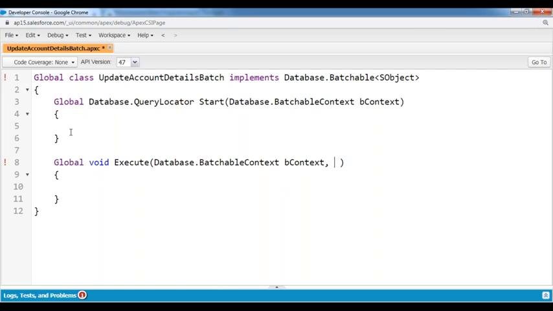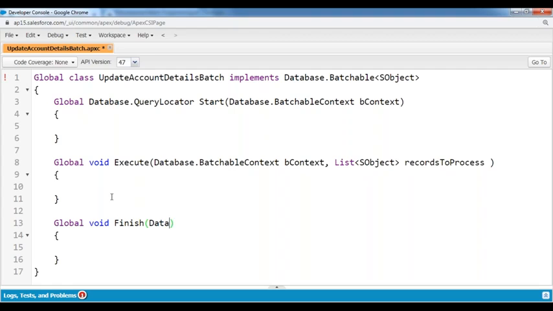One batch contains how many records? Maximum 2000. If you want to store more than one record, then we always go with a collection. So I'm using a list collection: List of sObject type. I'm giving that collection parameter the name recordsToProcess. Here also we can give any name for your parameters. Next, what is the third method? Global void finish. Then what is the parameter inside this? Database.BatchableContext bContext. I'm giving that parameter name here.